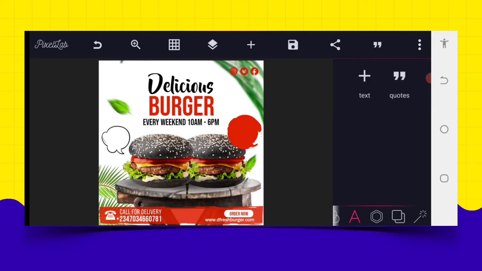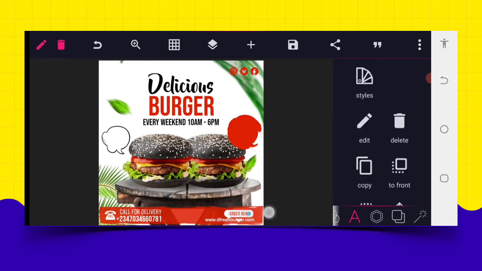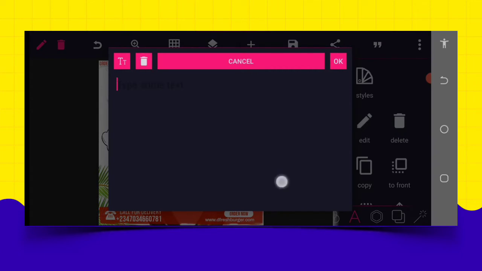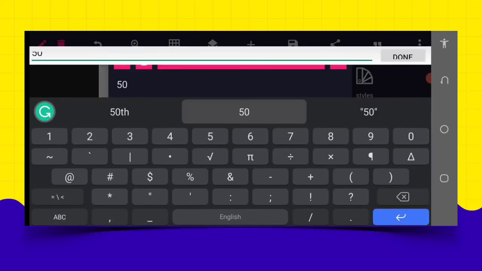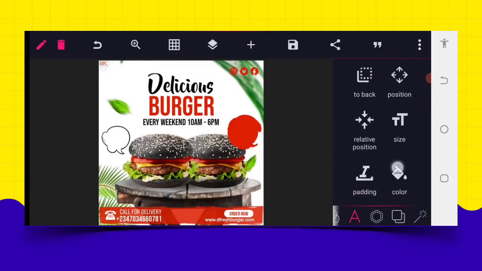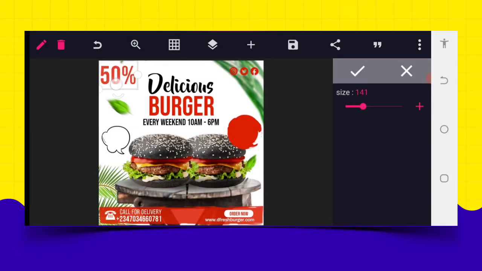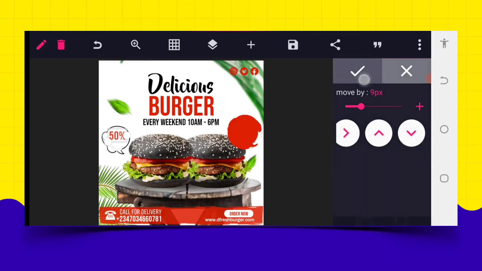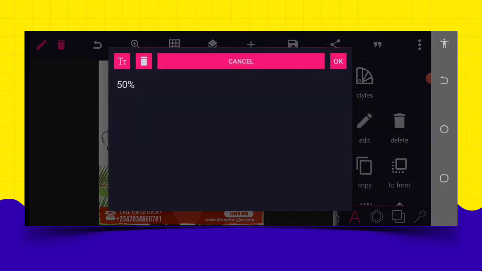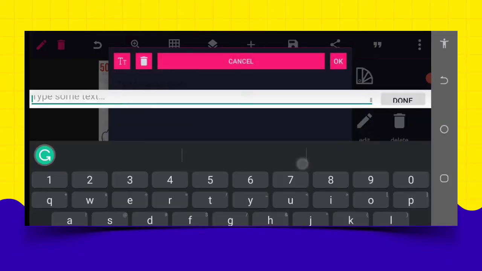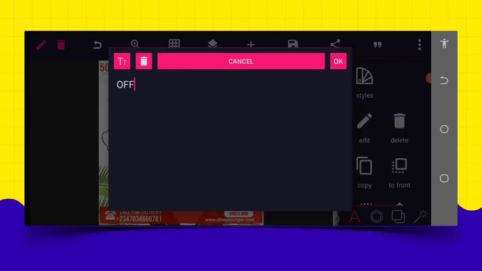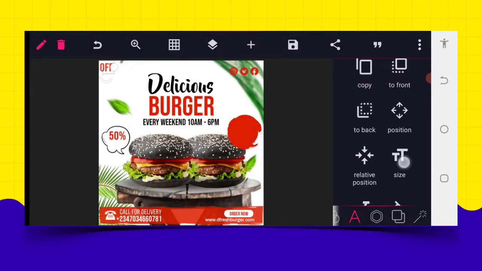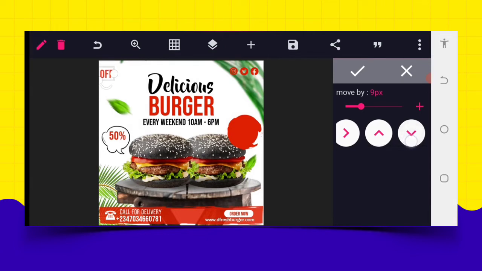So the next thing is to go to the text area using this particular font. So where we have 50%, then the size will be increased just as this. Repositioned very well so that you can just manage to fit it in here. Okay, so after that we copy where we put off. Okay, so the next thing is to bring it down.